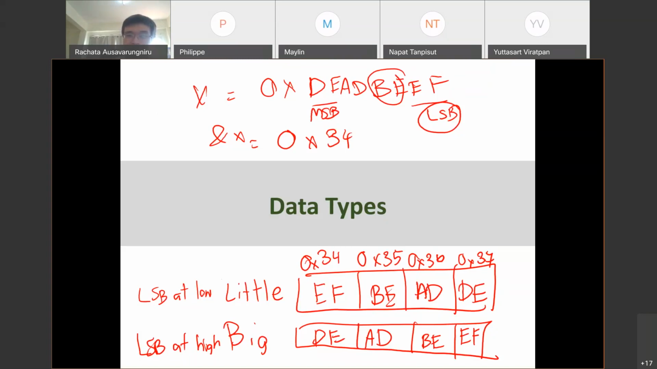All right. So clear? Yeah, it's the inverse of each other, essentially, for big and little endian. There's a "wait what" comment in the chat. So is it clear for you? Or is there any part that's not clear here?